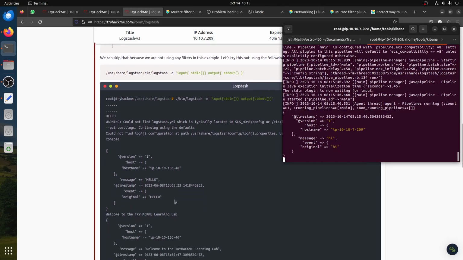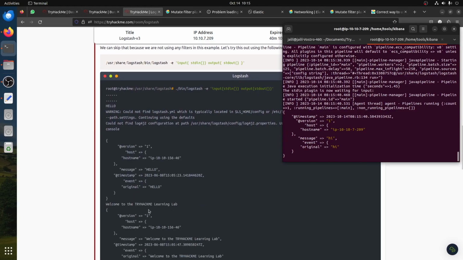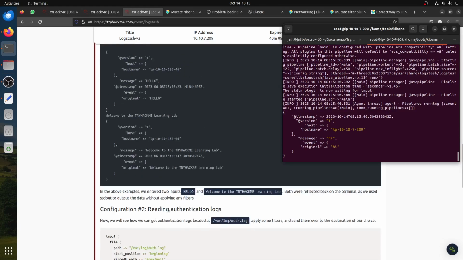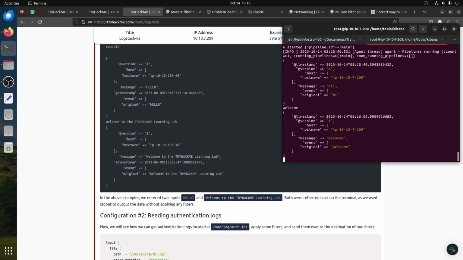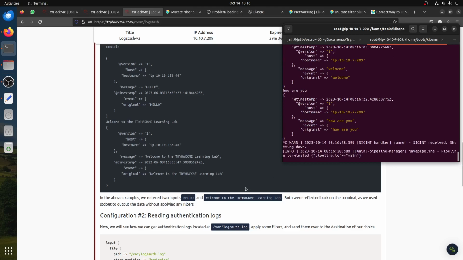So if you get hello, welcome to TryHackMe Learning Lab. The above is we enter the two inputs, hello and welcome to TryHackMe Lab. Okay, let's just try welcome for us. So what exactly is it doing? Both were reflected back in the terminal as we used the standard output. So you tell it hello, how are you? It replied to you again.